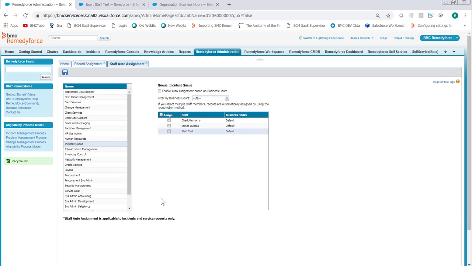Now when we go into Remedyforce Staff Auto Assignment, we click off of the queue and then back onto the incident queue, you'll see that the test staff business hours are updated to the new business hours. And if we check Enable Auto Assignment based on business hours and then click Save, the round robin will assign records based on the business hours of each individual user.